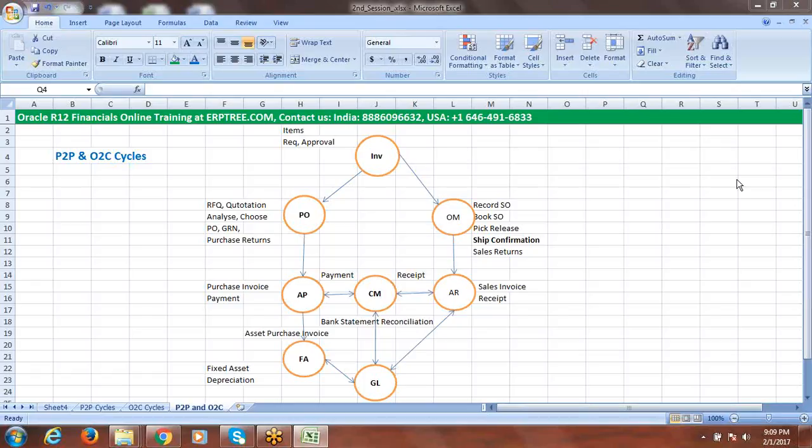Out of all the product families which we have in Oracle applications, the high-demand area is financials only. It's not just what we are discussing today here. It's always a fact.